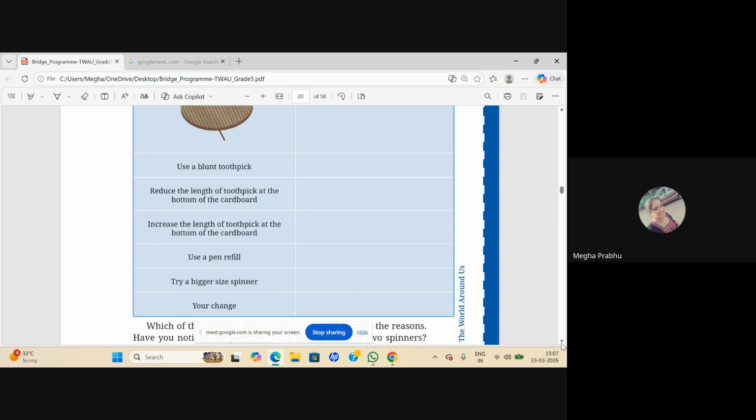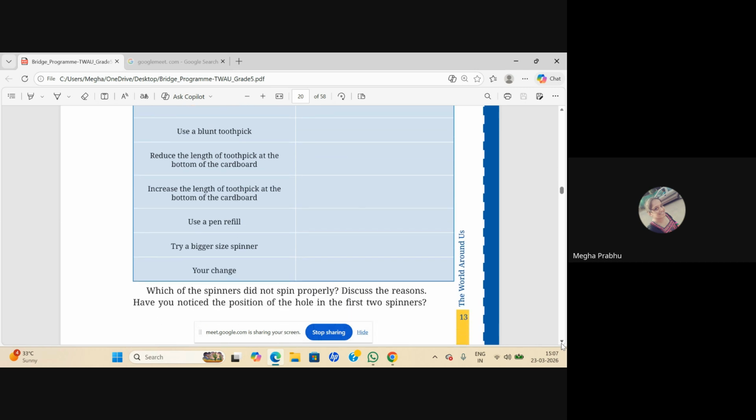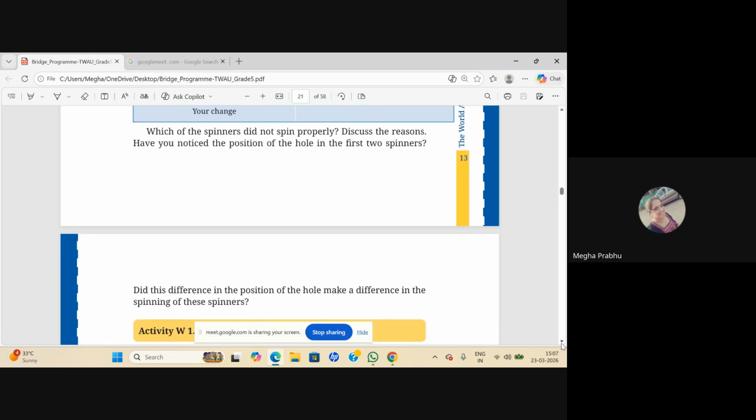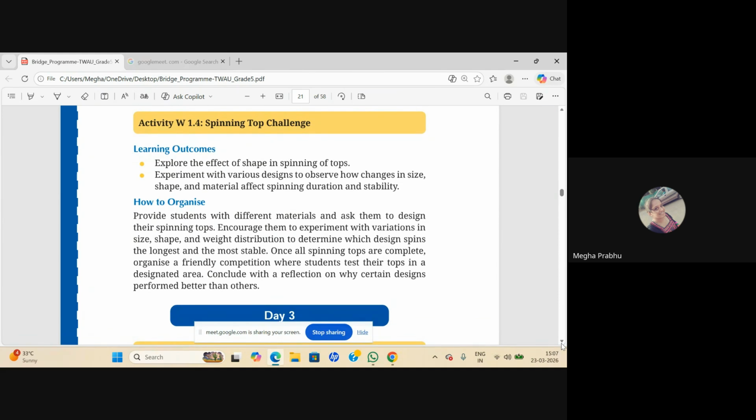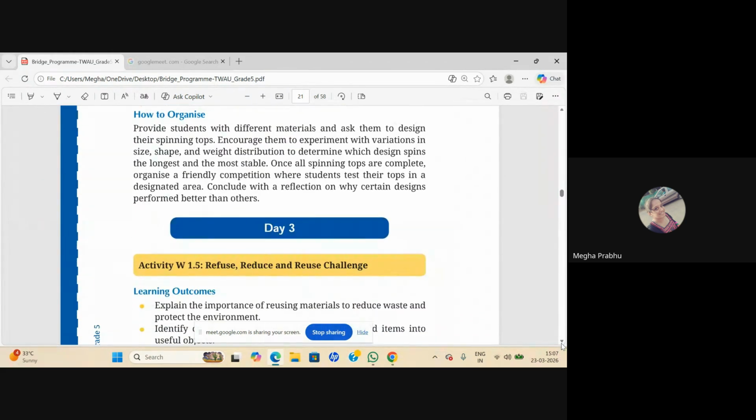Then again, you can use a pen refill also, or try a bigger size spinner and record the observations for each of them. Okay. So next activity which we can focus on is the spinning top challenge. Here you can have a healthy competition among the children. Tell them to make their own spinning top and give them a designated area to show the spinning, and you can have a healthy competition for whose top spins for a longer period of time.